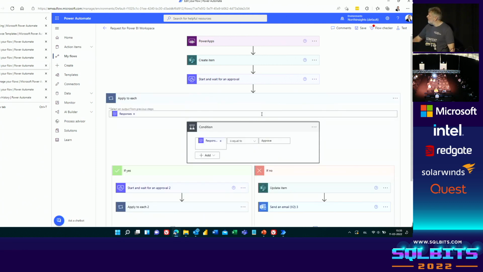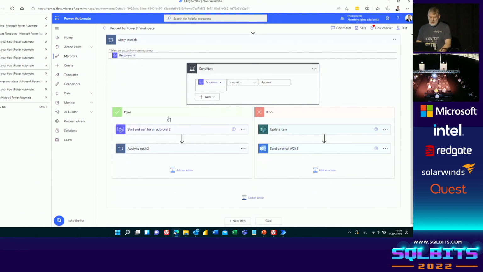And I say apply to each, check. If you said approve, then we go down one route. Then we ask for another approval from a different person. If not, we update the SharePoint list, and then we send an email to the person saying, well, your request was not approved. Otherwise, we can start going down that tree here. We did another approval, and we check again.